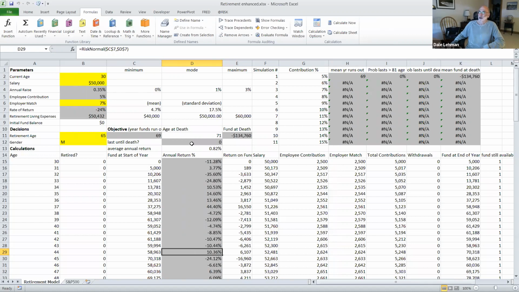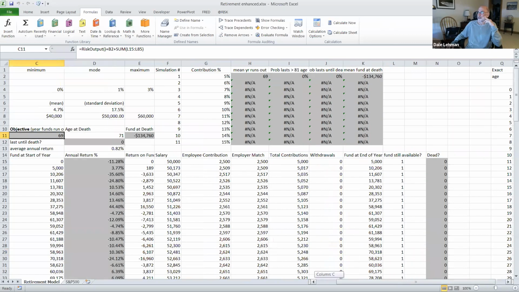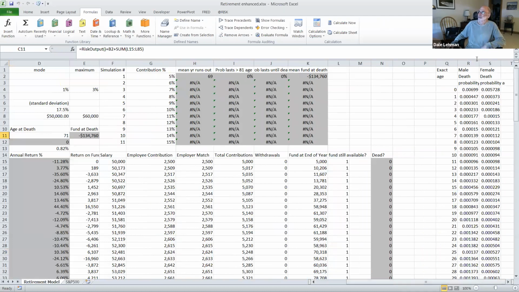I also identified 3 output cells. The year funds run out, just like it was in the original model. I also have an age at death. So what I did over here to enhance this model is I put in the actual life tables. So for males and females, this is the conditional probability of death in each year.